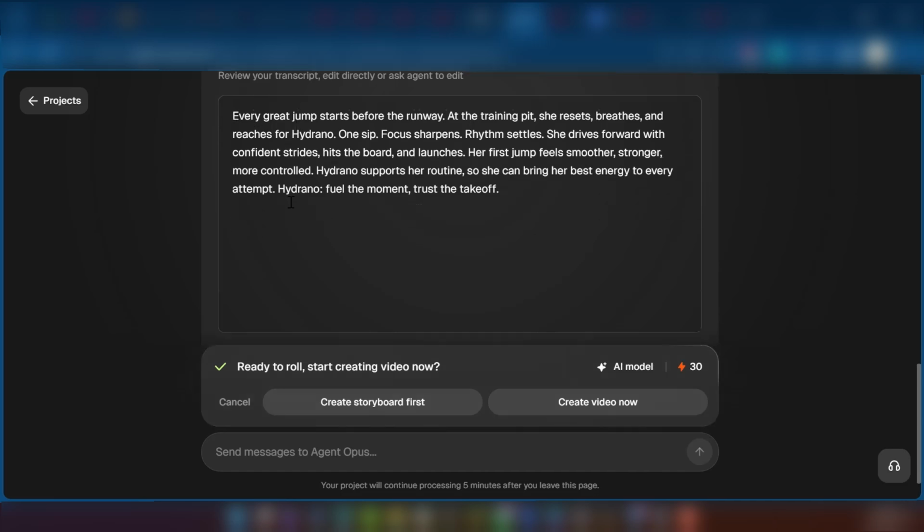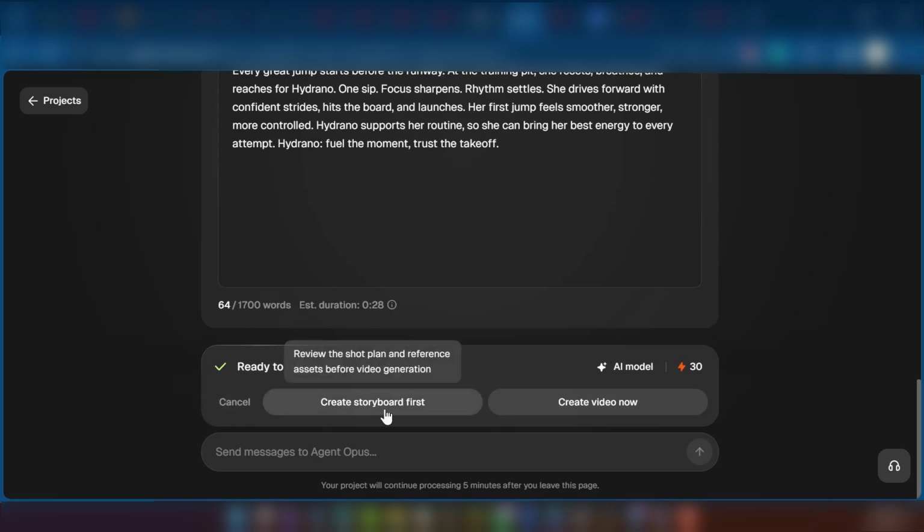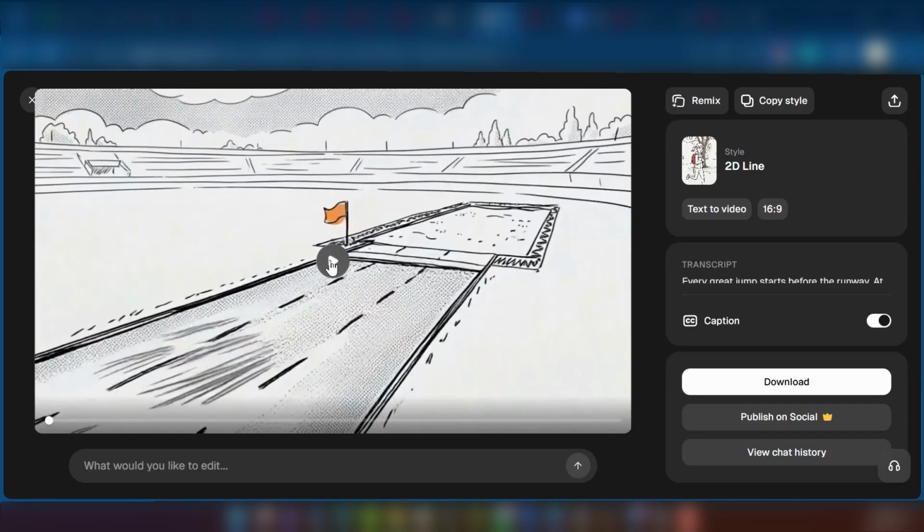So this is what we have, and it says create storyboard first, which is basically reviewing the short plan and reference assets before video generation. Or if you like what you're seeing, go ahead and click on create video now and it will generate the video automatically. So, for the sake of this tutorial, we'll be clicking on Create Video Now. And at the end, we have something worth our time. Let's play a few seconds.